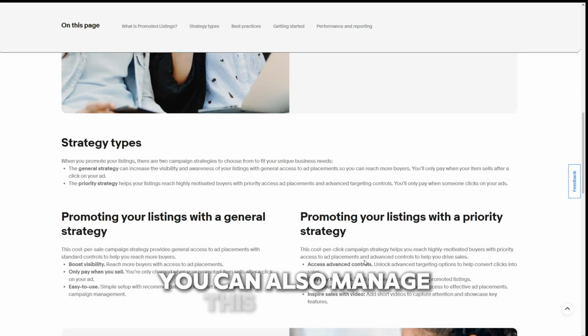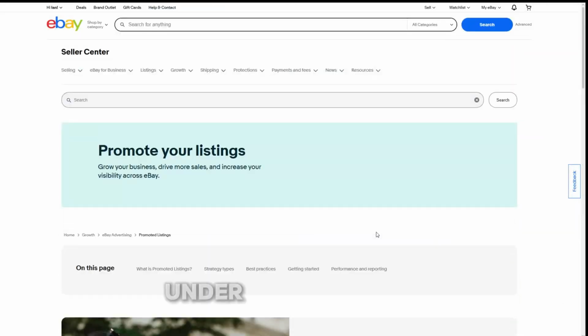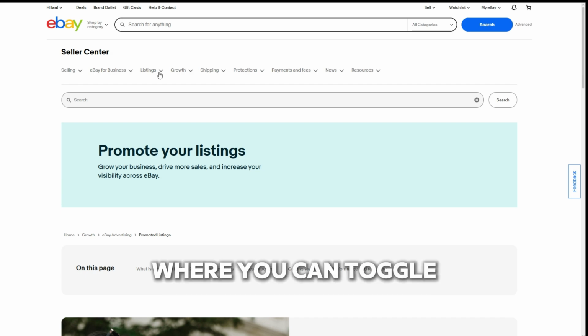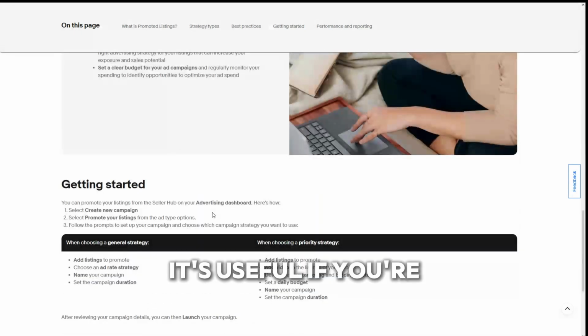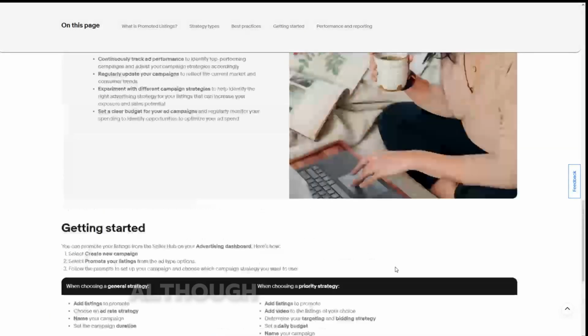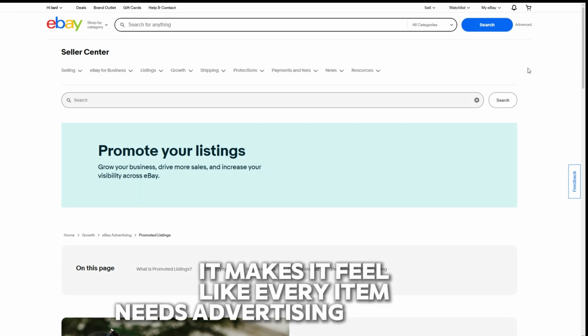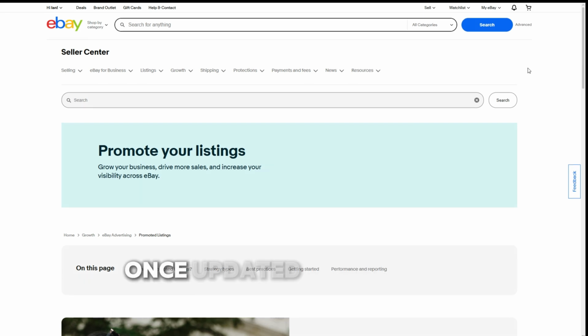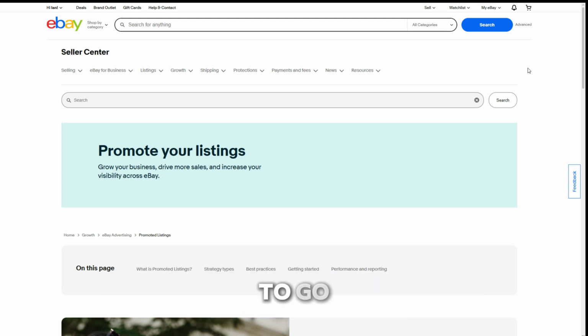You can also manage this globally through the promoted listings tool inside the Seller Hub under Selling Tools, where you can toggle promotional settings on or off more easily. It's useful if you're trying to boost slow moving products, although sometimes eBay makes it feel like every item needs advertising just to exist. Once updated, your listing settings save automatically and you're good to go.